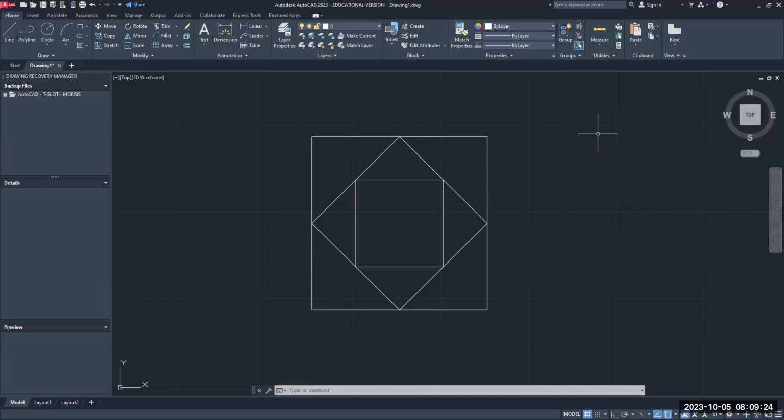Now, notice if I click on this outer rectangle or square, notice it's all one entity. I don't want it to be one entity. I want it to be 4 separate entities. So there are several ways to do this. If you type in explode, hit the enter key, and then click on this rectangle here, and then enter.